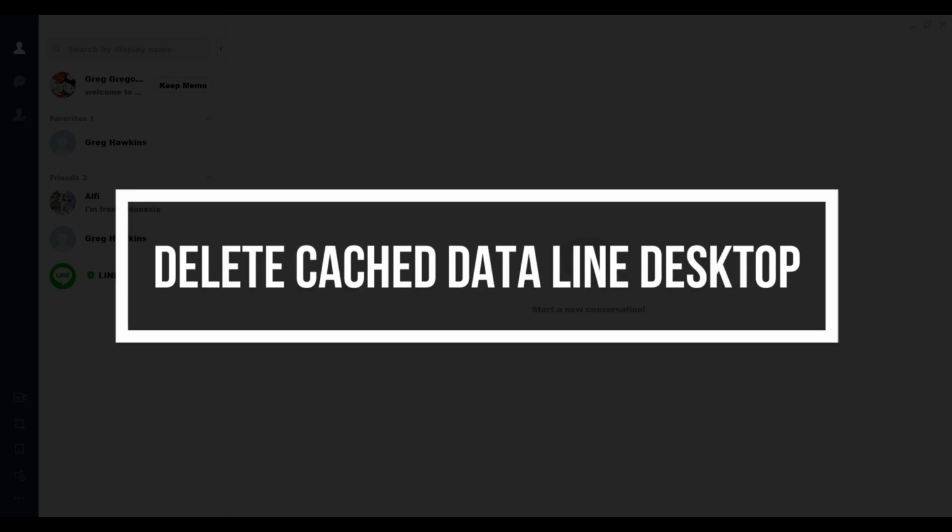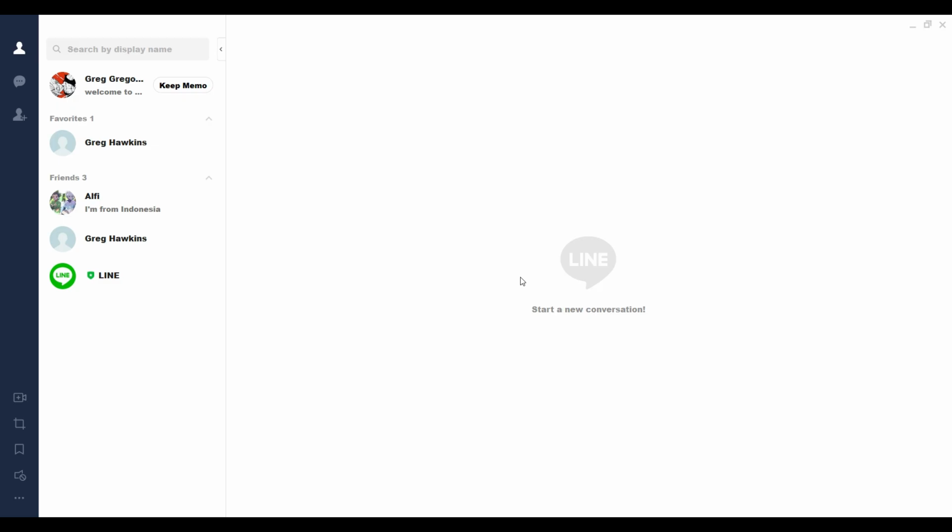In this tutorial, we are gonna look at how to delete the cached data on Line Desktop. Now let us begin. Initially what you guys have to do is simply go to settings. At the bottom right you can see these three lines, that is settings. Click on it right now.